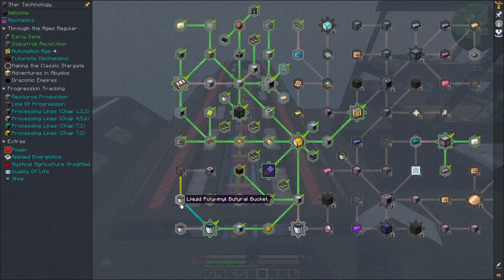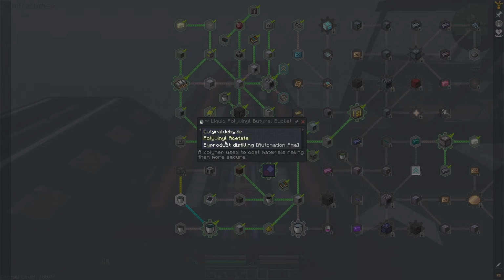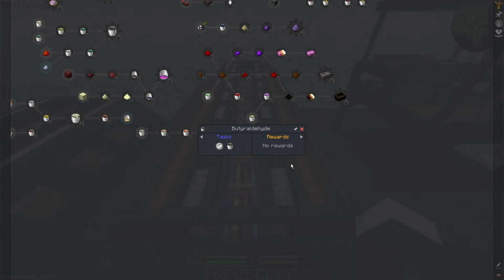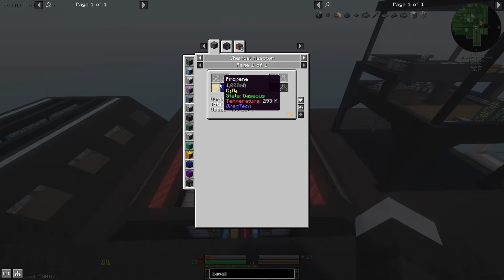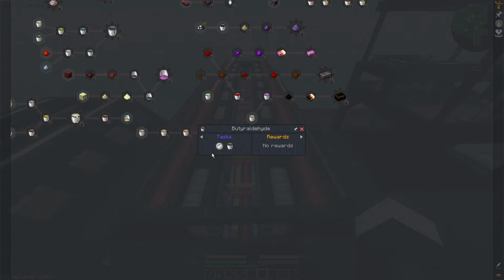I'm also going to make some liquid polyvinyl butyral. This is locked because I think I need butyraldehyde. Yeah, I can just checkbox this though. Butyraldehyde is made with propene, carbon monoxide, and hydrogen, so this is fine. I have all of these things now. So I will just checkbox this.